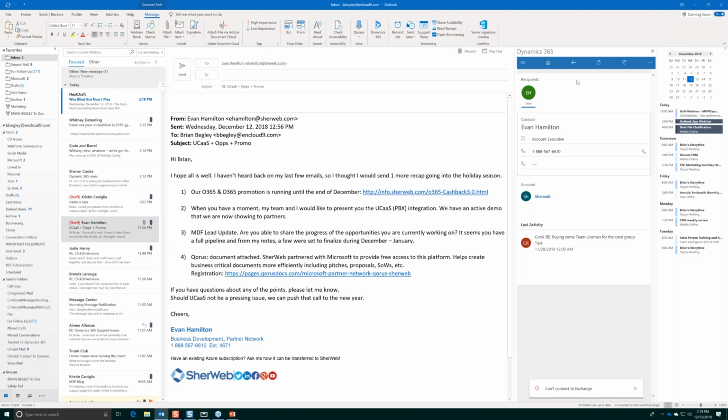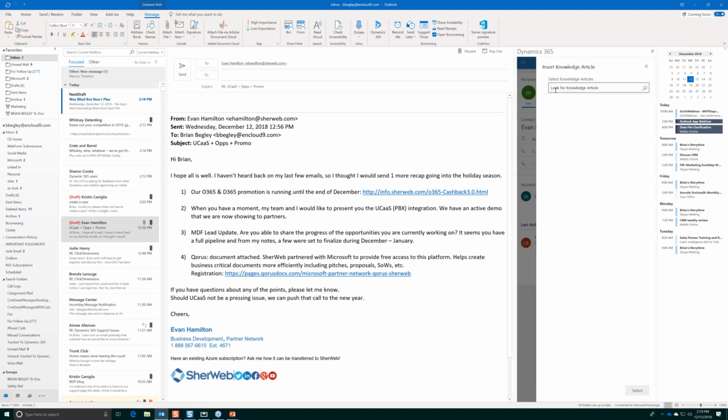There it is. Okay, so I want to send an email to Evan that includes instructions on how to create a case. So I can go up on this ribbon along the top here, and I have this icon of a piece of paper folded over. I can click on that, and then from here I can say, I want to add a template, I want to add sales literature, I want to add a knowledge base article. So I'm going to click on knowledge base article.